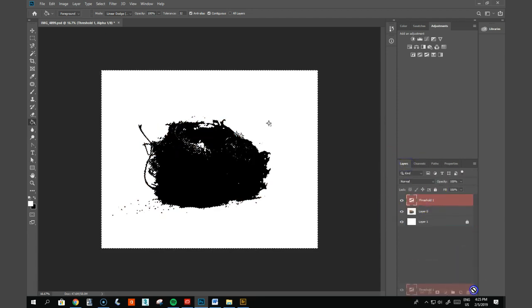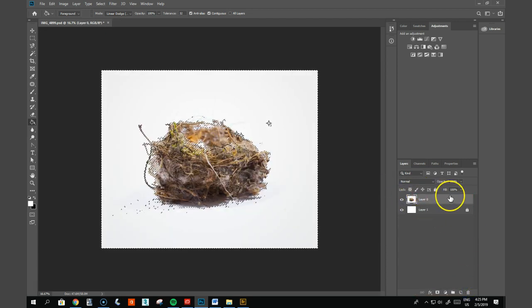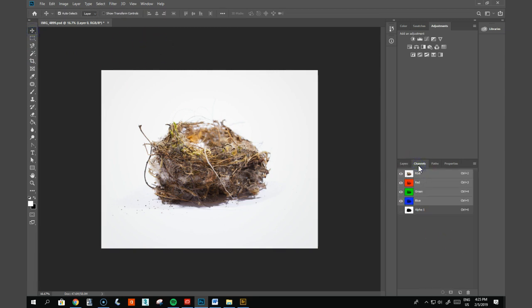Back into here, I don't need to do this, but just for clarity's sake, I'm going to bin the threshold adjustment layer because it's done its purpose. Okay, so back to my channels. I'm going to just control-click on the alpha channel thumbnail. It's probably command-click on a Mac, but I'm using a PC at the moment, so can't test that out. So I'm assuming it's command-click. So control-click on a PC.